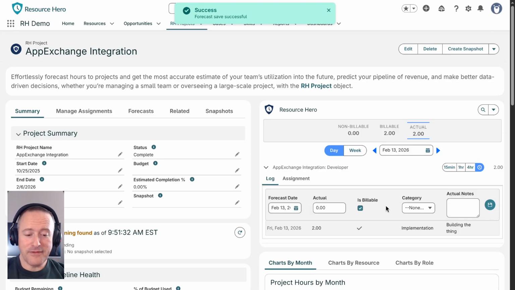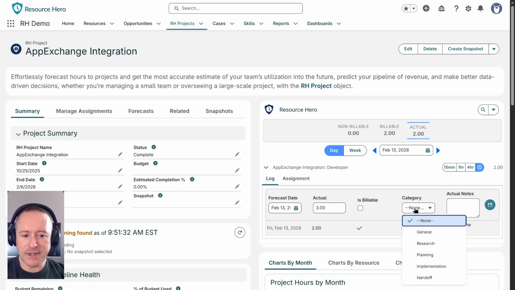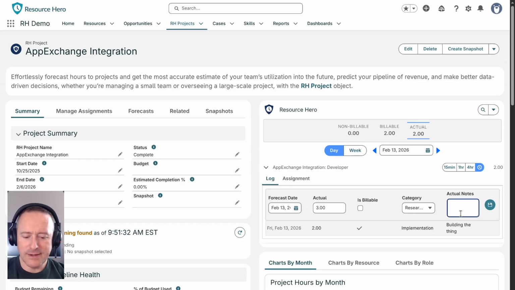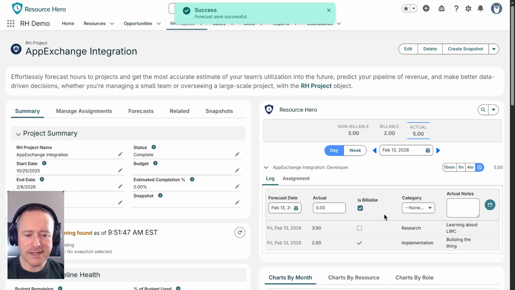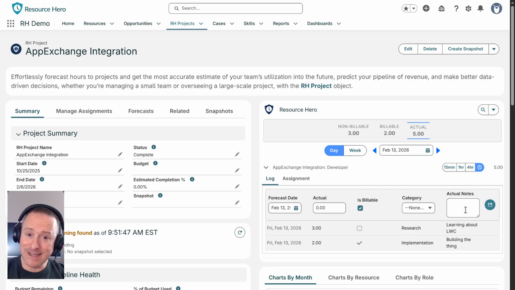Now, later in the day, if we came back to work on this project and we wanted to track an additional 3 hours of non-billable time, doing research, learning about LWC, I could record that time. Again, nothing surprising. We can enter our hours, we can assign categories and notes. We can add additional fields into this interface if you need to. We can see the aggregates for our total actual, total billable, and non-billable. Again, nothing too surprising here. This is the interface that has been available through enhanced time tracking since we launched it several releases ago.